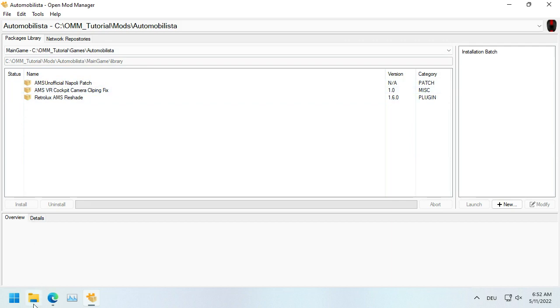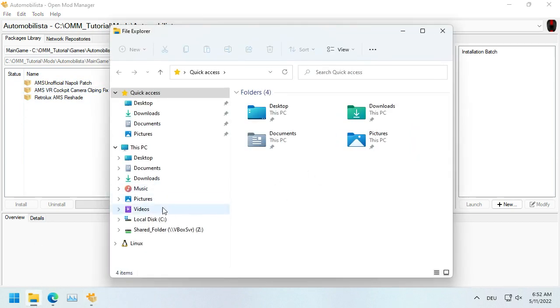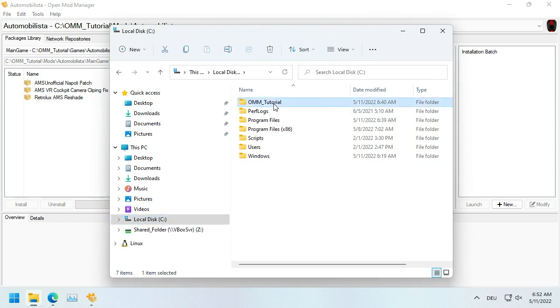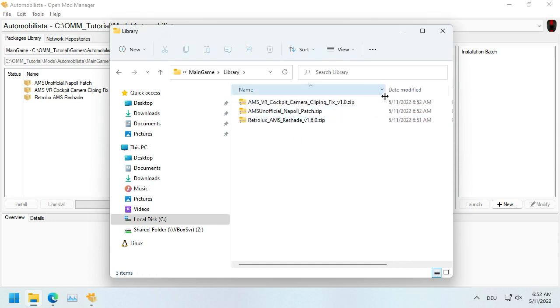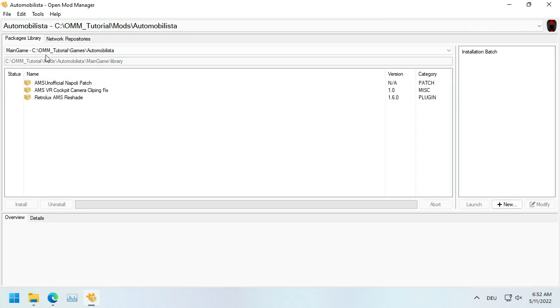Let me show you how that will look like. Go to the folder, it's here, mods, Automobilista, main game, and then we have the library folder. And that's basically the zip files that were directly downloaded to your computer. That's how easy it is to add mods to it.